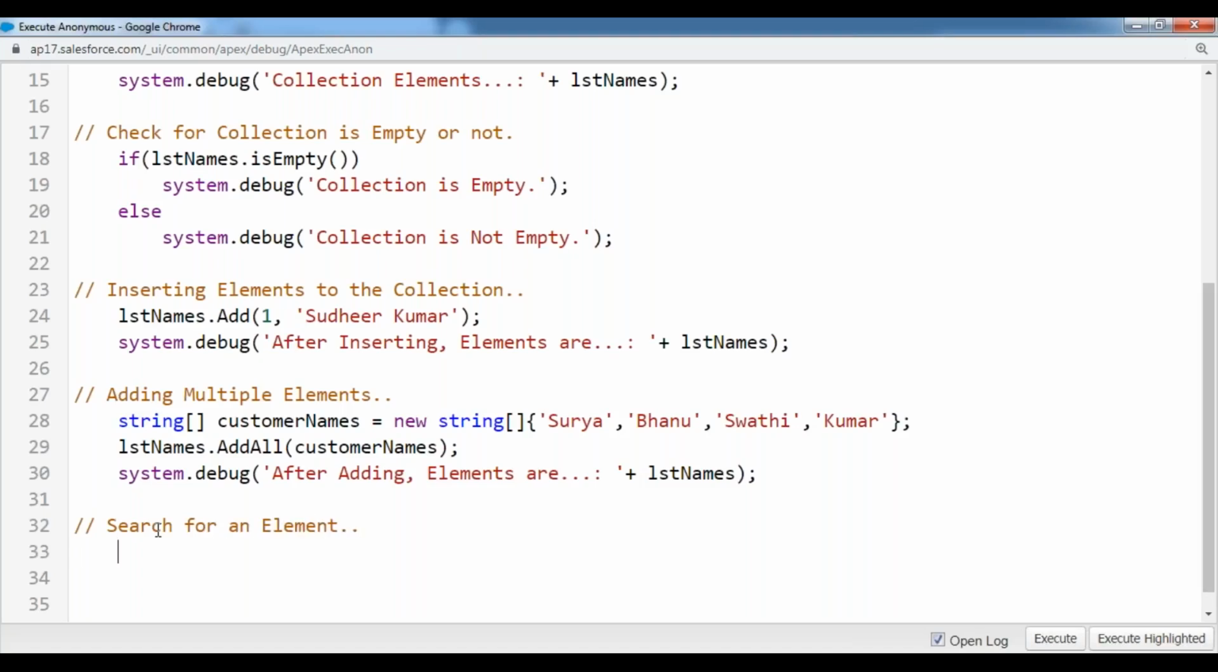How can we do that? So now here I would like to verify if lstNames.contains Swati. I'm passing this element over here. lstNames.contains: if the collection contains this particular element, then it returns true.